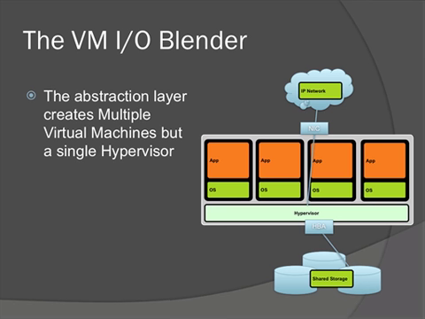What has happened here with server virtualization is we've created what I call the virtual machine I/O blender. So now you can see the picture changes. We still have that one physical host, but we may be running 4 different workloads on it.